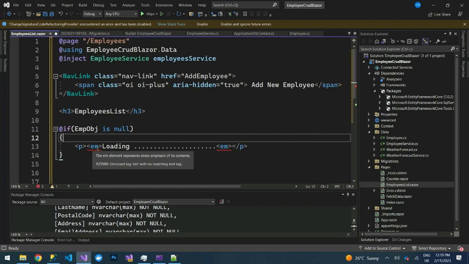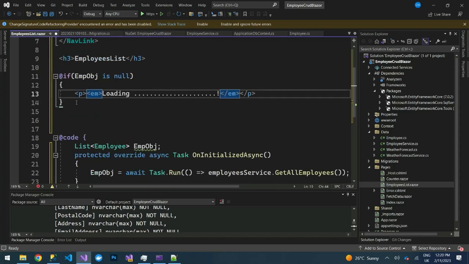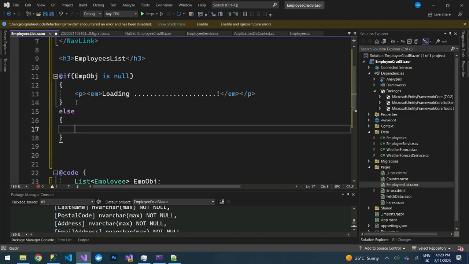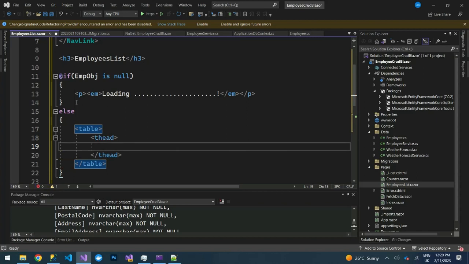So then this is saying it should be closed like this. Yeah, so that is fine. So else, if there is data, what we need to do is to populate the list of employees. So we'll create a table here. Can call table. Can close it. Then our table headers. You can close it. Then our table row.